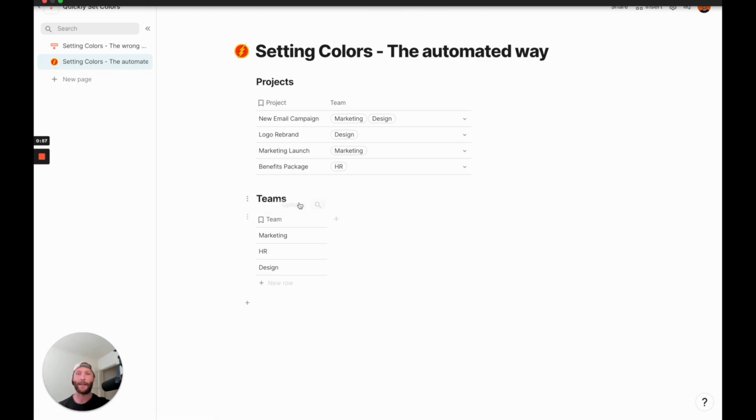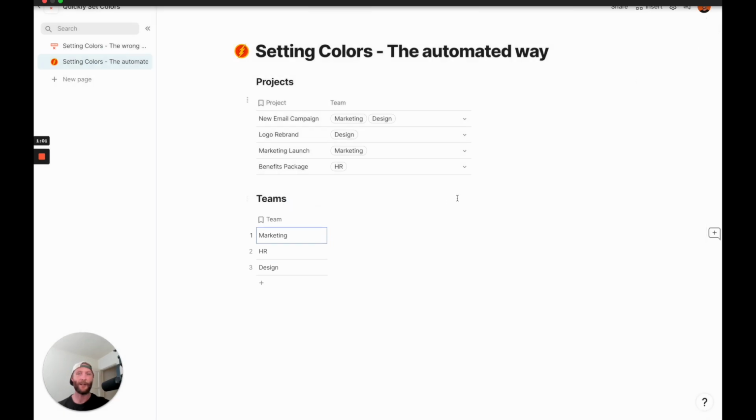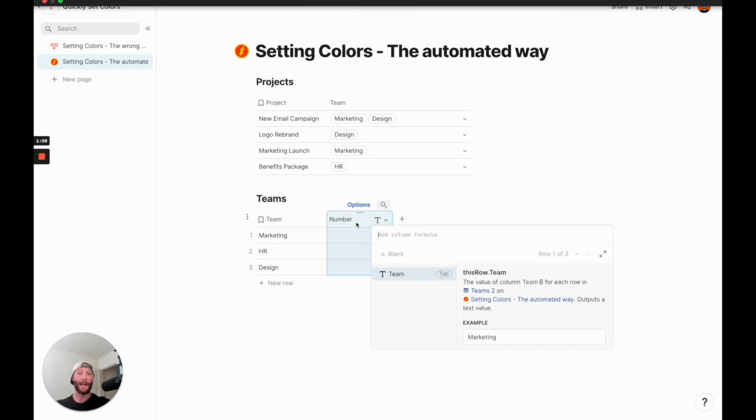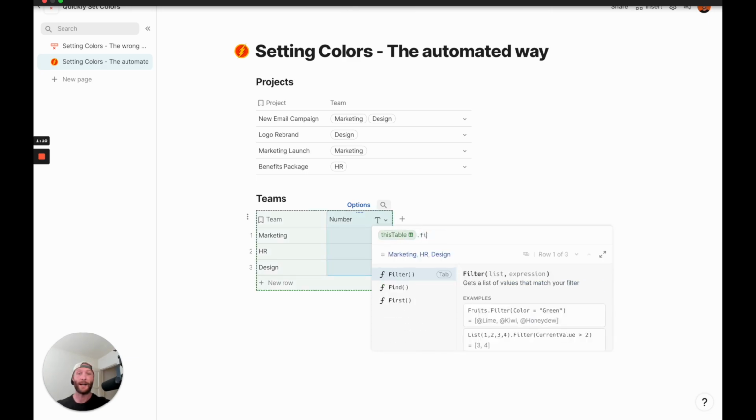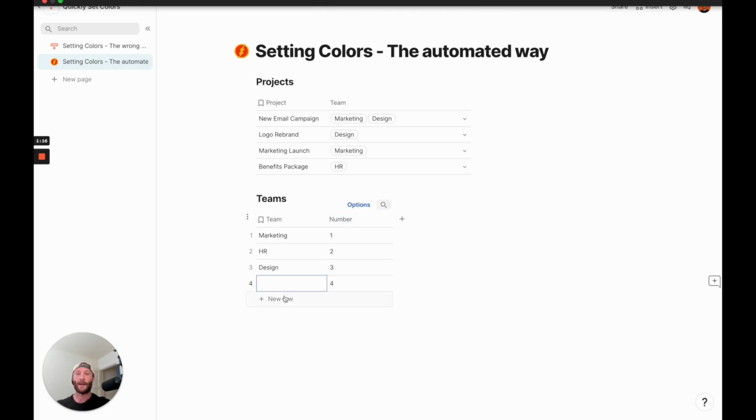Rather than coloring them one by one, which is manual, takes time, and is not scalable, what you're going to do is on your select list, you're going to create a column called number. You're going to put a formula in it that is this table dot find this row. This is going to automatically number your columns. Notice that I press more, it's going to automatically number them. It's different than a row ID because it will continue to automatically reset those to a sequential list.